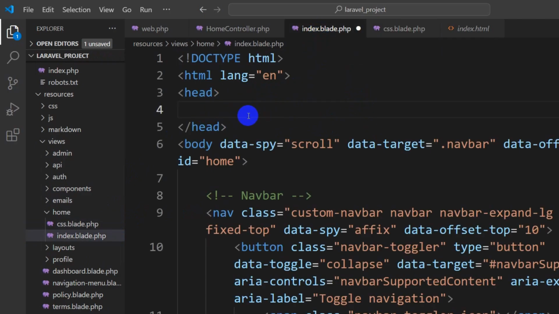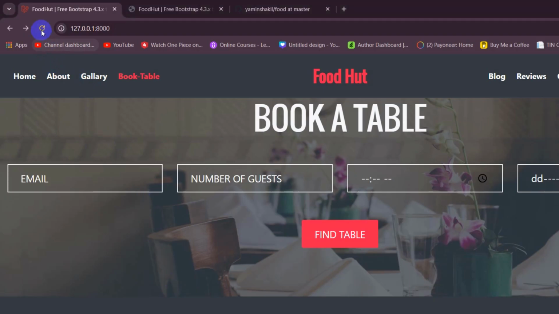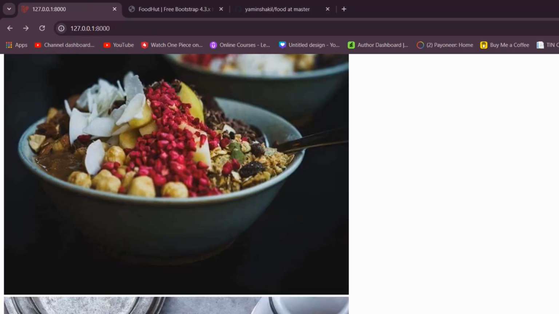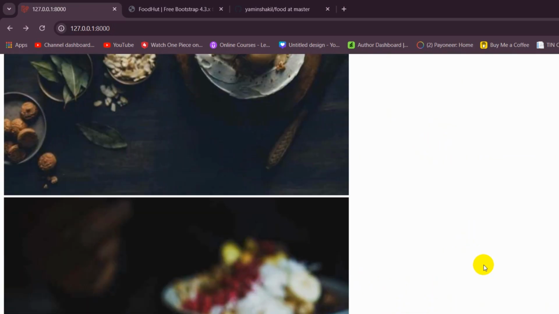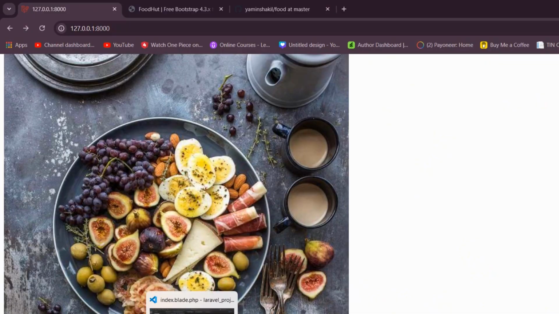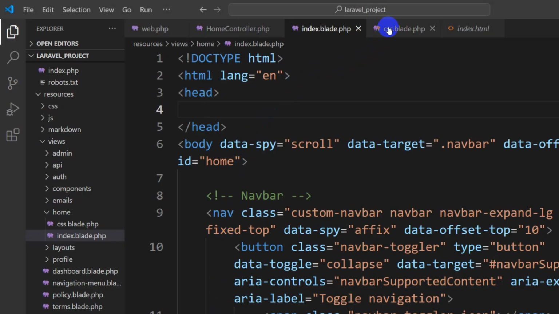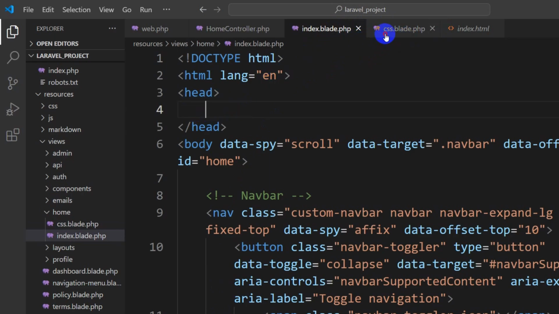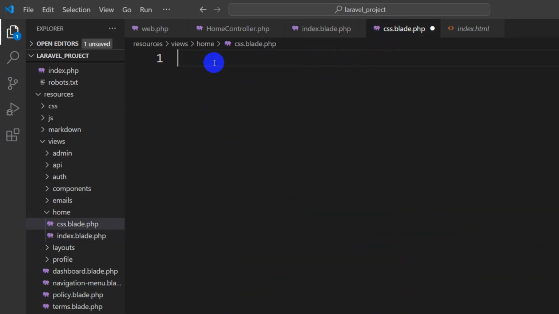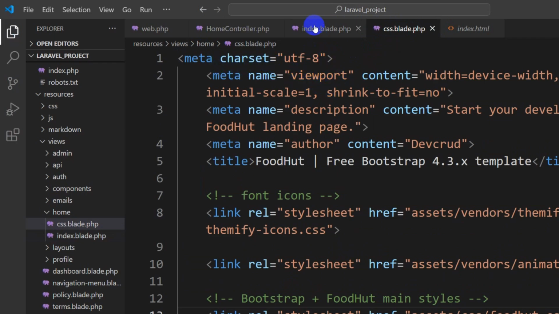And there you can see we have css.blade.php, and we removed the CSS code from here. So if we just save this and refresh here, you can see the CSS is not working anymore. So let's go back to our code, and here in the css.blade.php, whatever we just cut from the head section, we're going to paste it here. So Ctrl V, and we will save it.